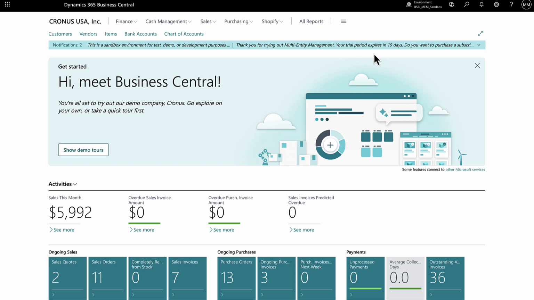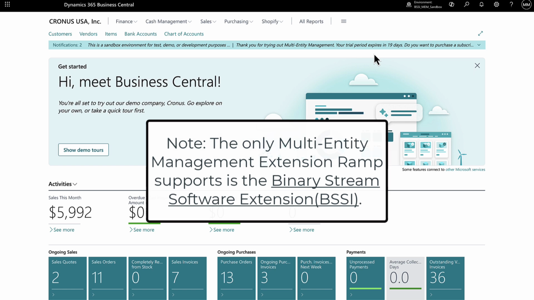Hello. Today we're going to walk through Business Central's multi-entity extension. Multi-entity management extension is a tool to help centralize all your purchase orders, receipts, payroll, invoices, and other transaction data across multiple entities into one singular instance.